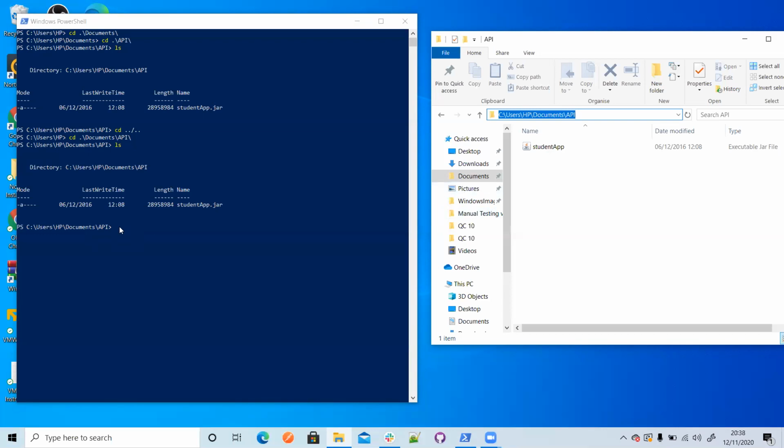Now that we're here, we need to launch the app. This is the code to launch the app. Simply type Java. Please pay attention here. Java space -jar. The hyphen and the jar are together. So it's Java space -jar. Then student. I'm not going to type the full name because it's too long. I just type student, hit the tab key, and there you go. Student app. That's all you need to do.